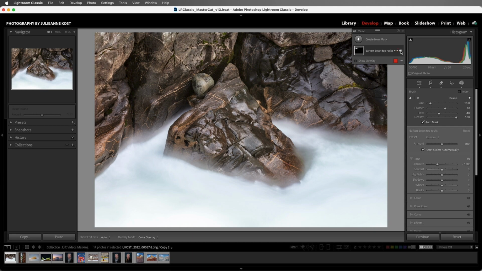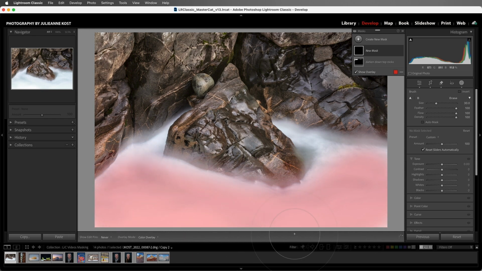All right, let's add a second mask by clicking on the plus icon. And I'll select the brush again because I want to darken down the foreground. I'll tap A to toggle off Auto Mask and tap 0 to put the flow back at 100. I'll get a little bit larger of a brush with a very large feather. As I set down the paint, we can see that red overlay again.